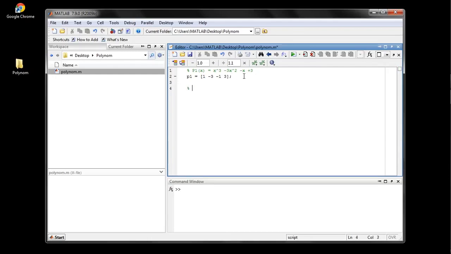So let's take another example. So our polynomial 2 would be maybe something simpler. Let's say x to the power of 2 minus 4. And written in the vector mode, it is, don't forget the semicolon, 1 and minus 4.